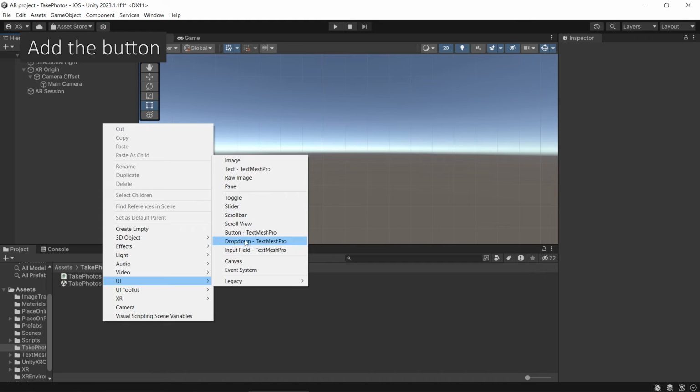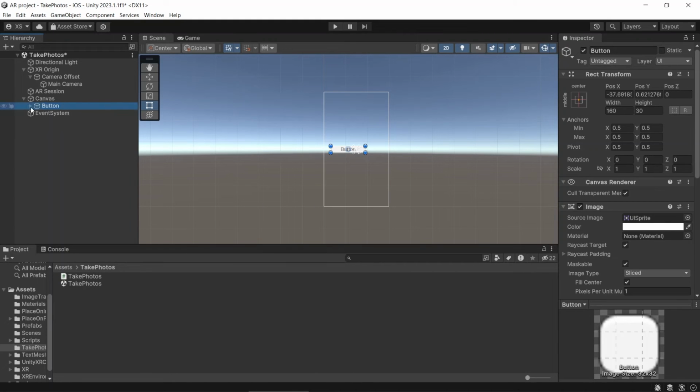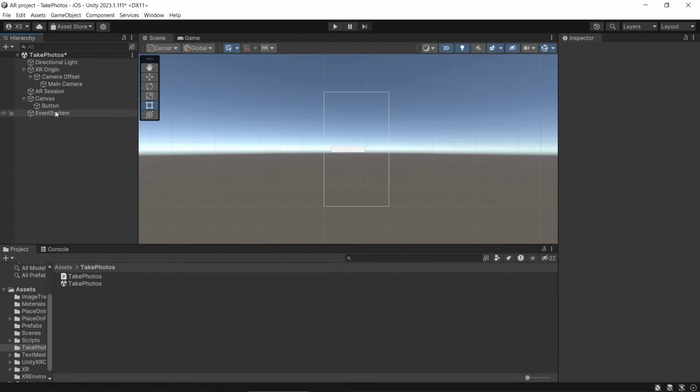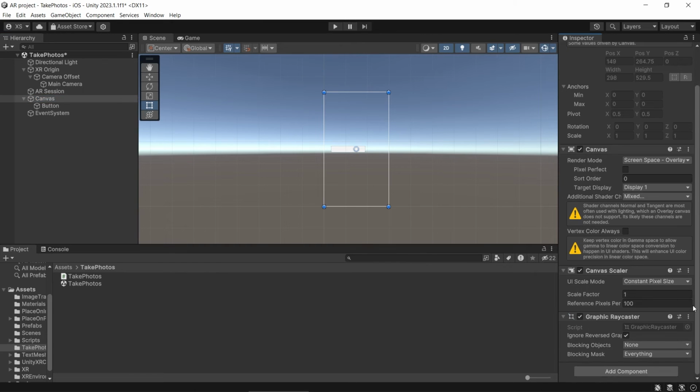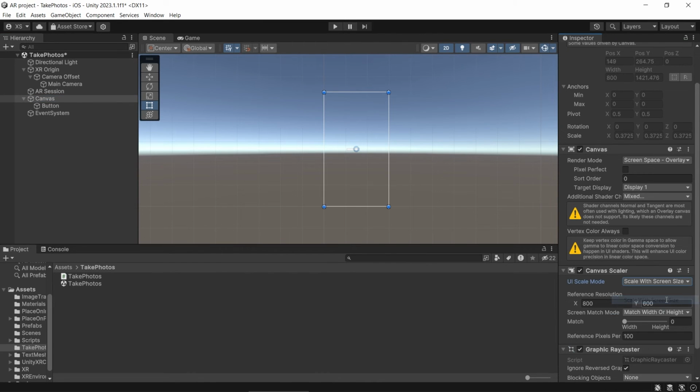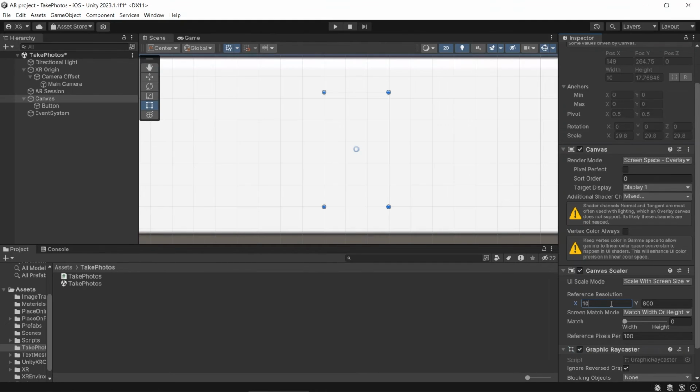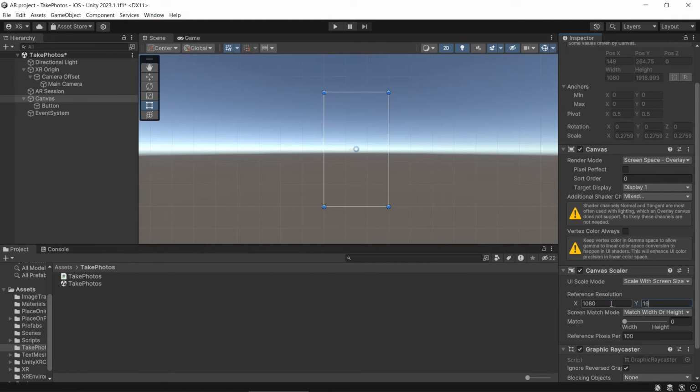And then let's create the button. Let's remove the text. Let's change the canvas to scale with screen size, so the UI will be fine for different screen resolutions. Change the resolution to a common mobile device resolution. For me, I will change it to 1080 by 1920. Change the match to 0.5.